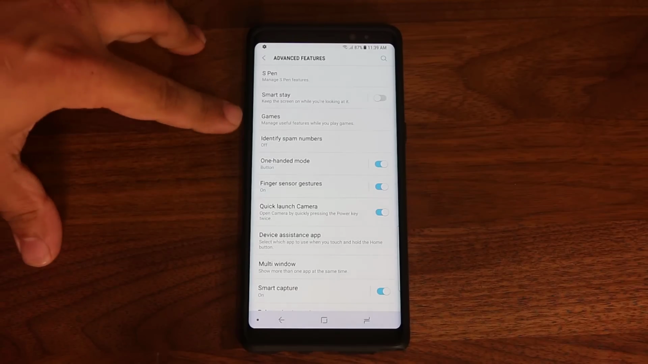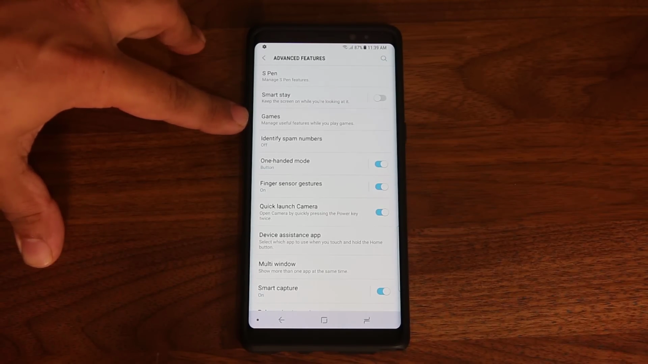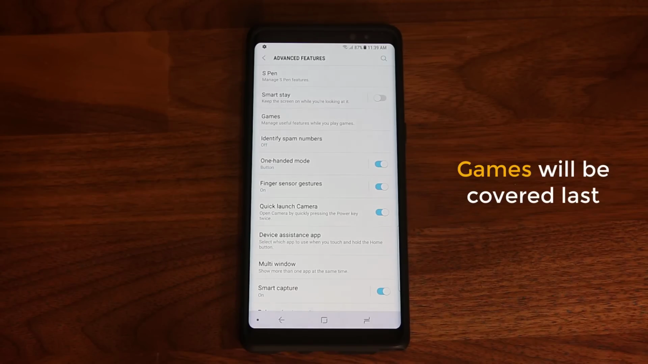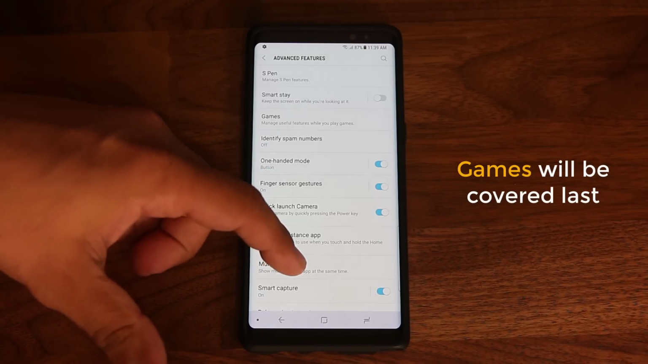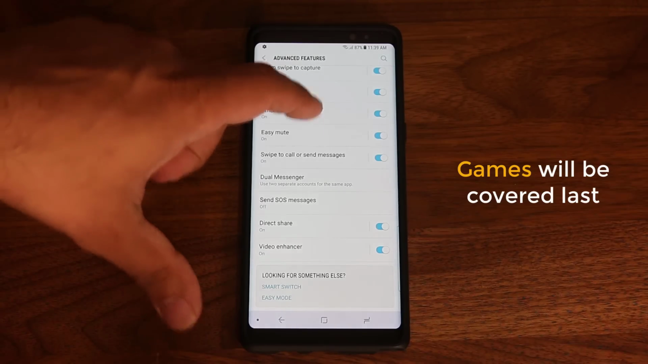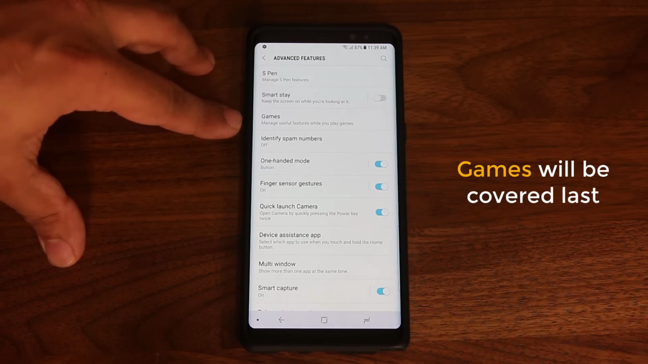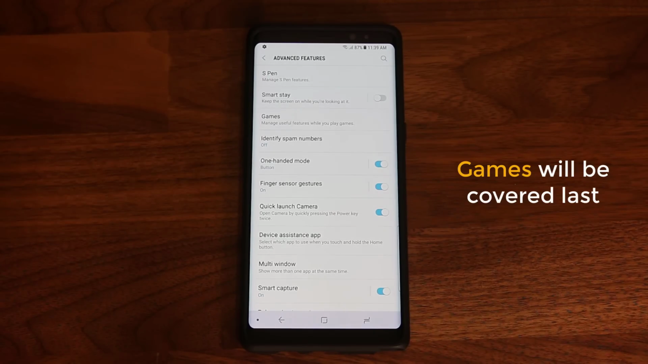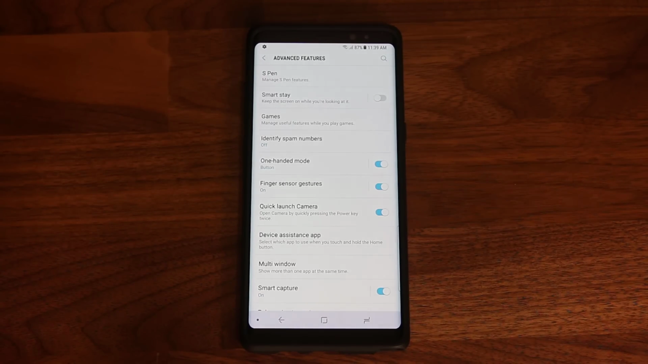And of course, I'm going to be talking about the games feature here also in detail, but I'll leave that for the last because not everybody plays games. So first, I'm going to concentrate on all the everyday features that most people use, and then at the end, I'm going to talk about the game's advanced feature functions that have a lot of functionality that'll be useful for actual mobile gamers.